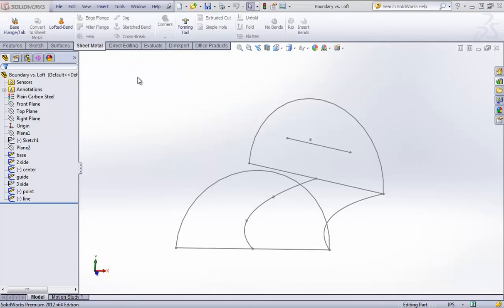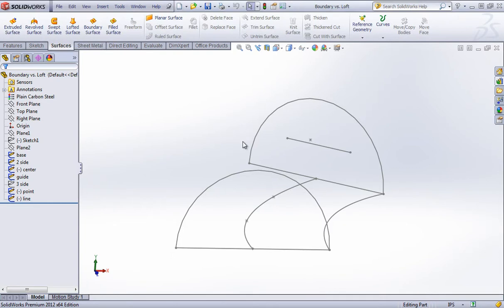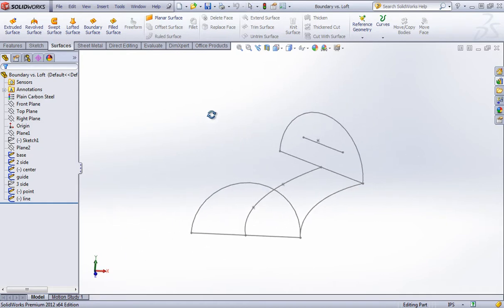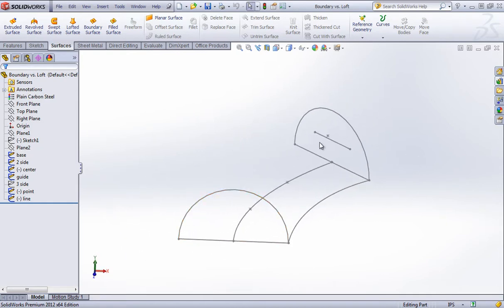I talked about the fill surface tool and the boundary surface tool in an earlier video. I'll be talking about the differences between the lofted surface and the boundary surface, as well as the options that you have available with both. With both of these tools, we can work with open or closed geometry. In this case, I have two closed profiles that I'm working with.